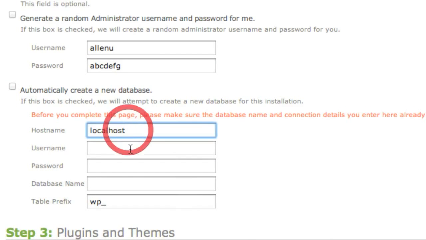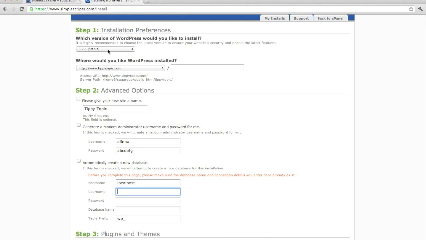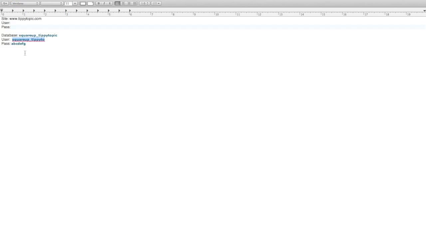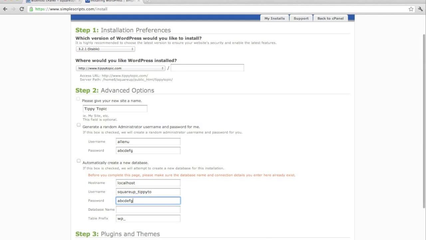You're going to leave localhost there. Username, we're going to go back over to the template and we're going to copy the one that we used when we created the database. Now we're going to do the password, which mine was, again, very difficult. Paste that in. And the database name, you can go over and copy it, but I know it was Square Up Tippy Topic.